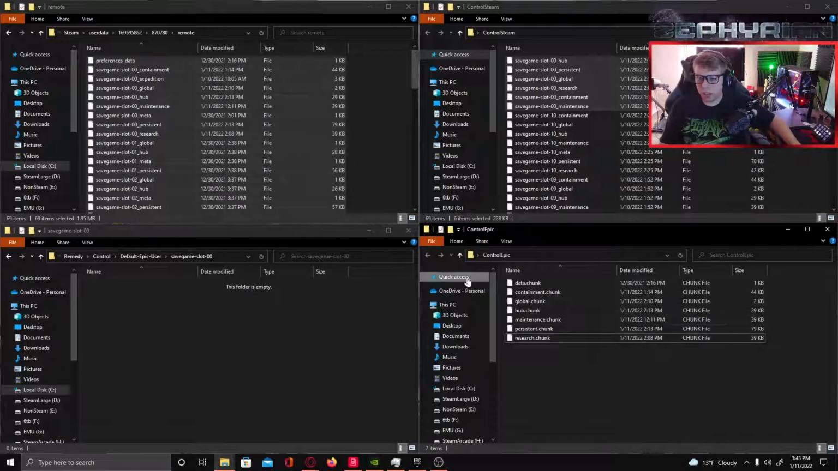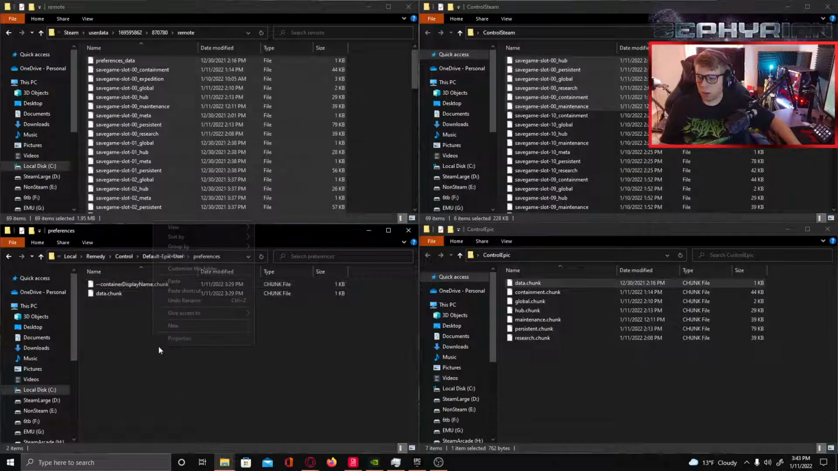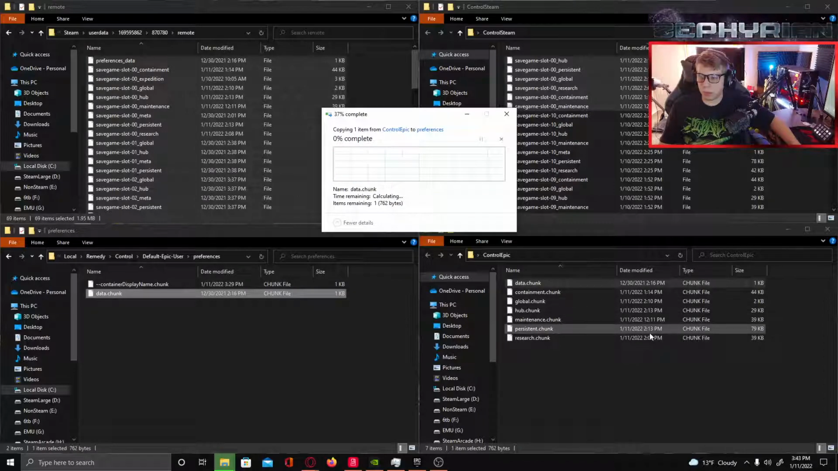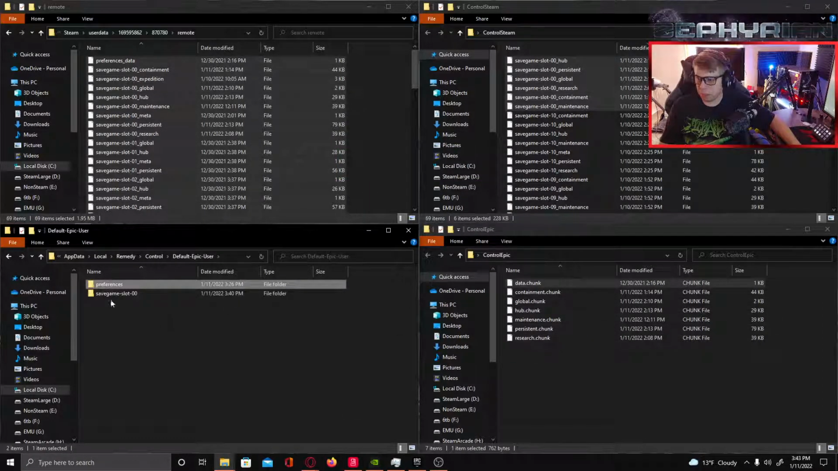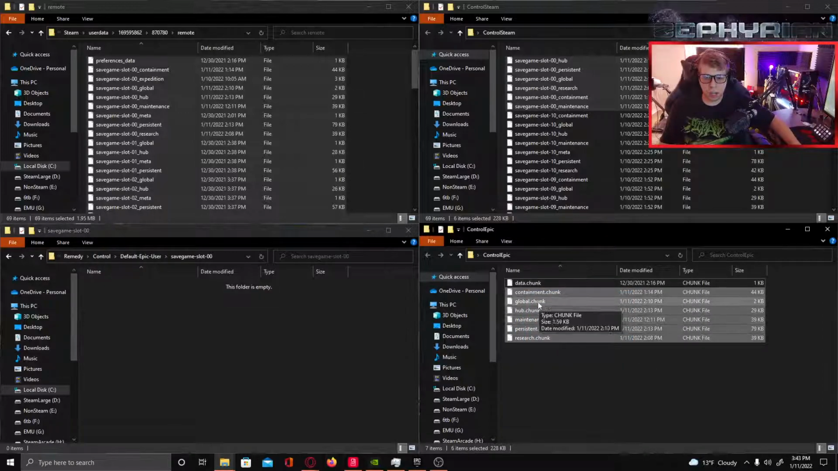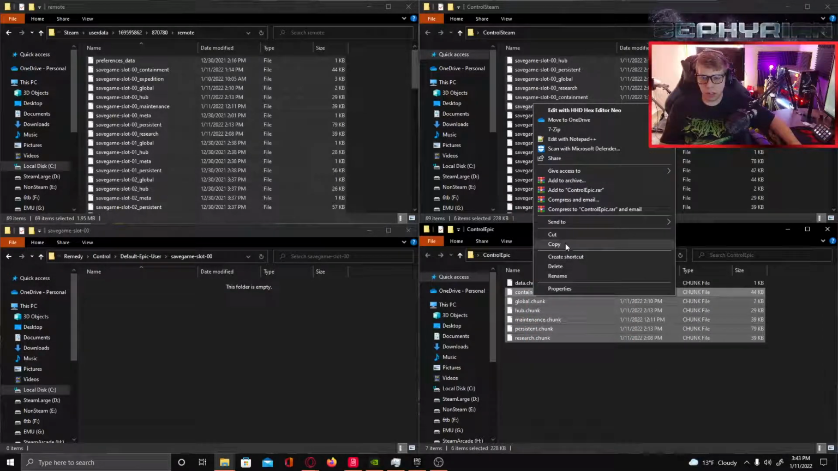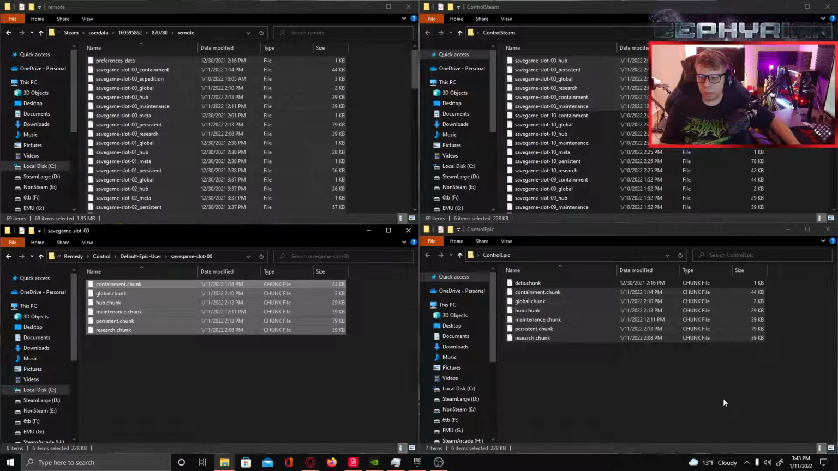Next, we're going to take our data chunk, copy it, go to our preference folders, and paste it and replace the file that came with the game. Go to your save game slot 00 again. This time, copy everything but the data chunk and paste it in. This is all you need.